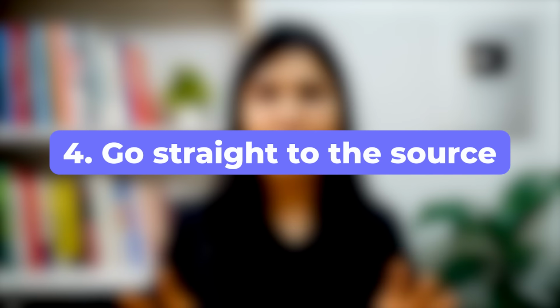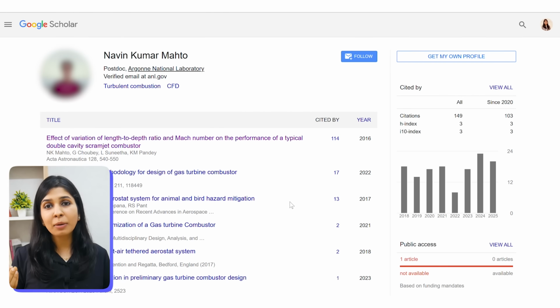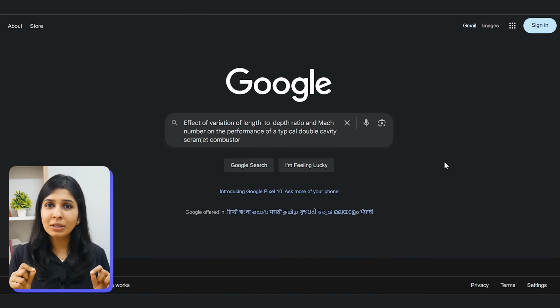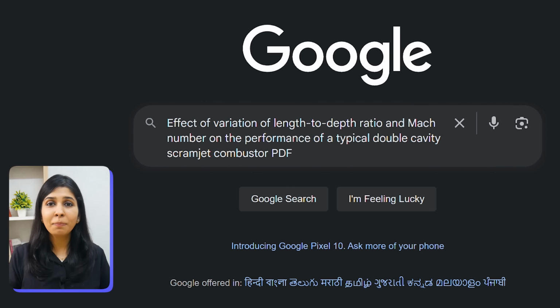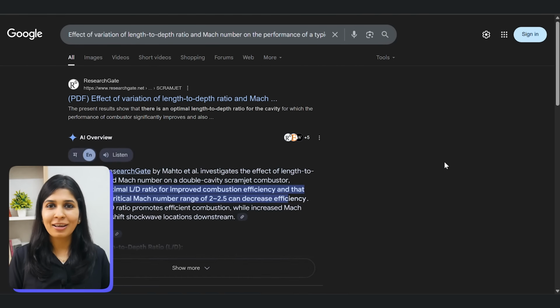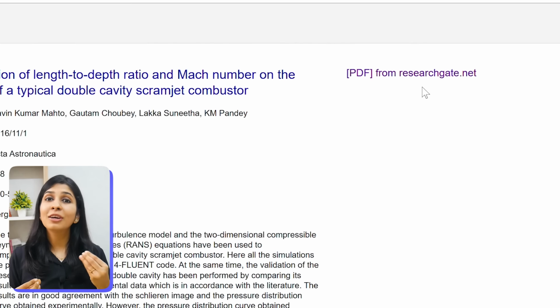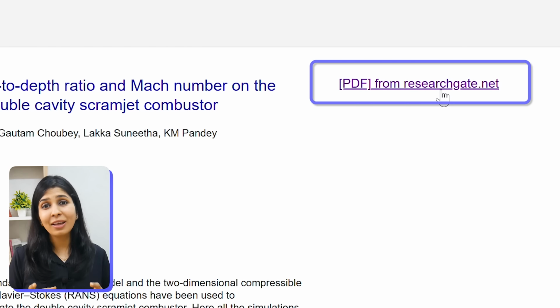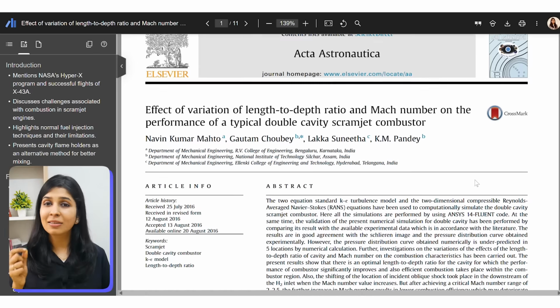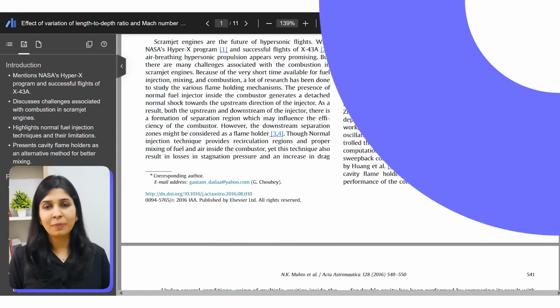Fourth, go straight to the source. A lot of authors put up their papers on personal or university web pages. So a simple Google search with the title of the paper plus PDF does the trick. You can also find papers on ResearchGate. But if it's not there as well, then you can place a simple request to the author. Most of the time, authors are more than happy to share their work if you ask them nicely.